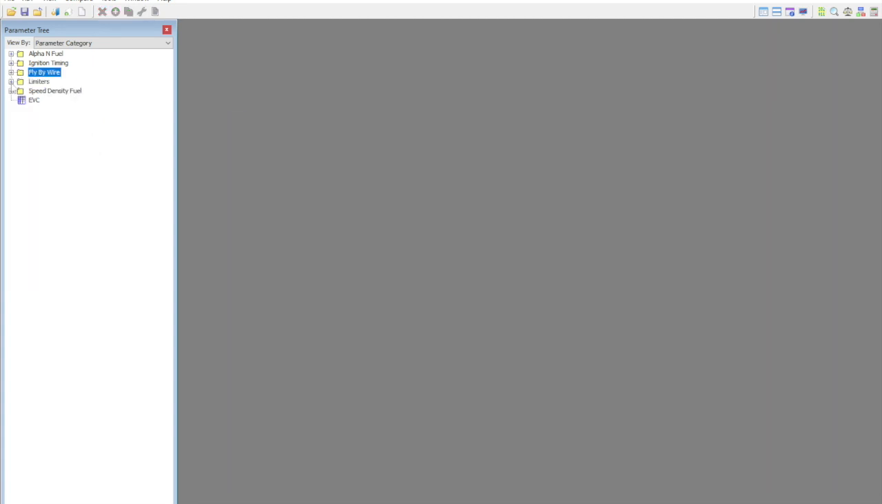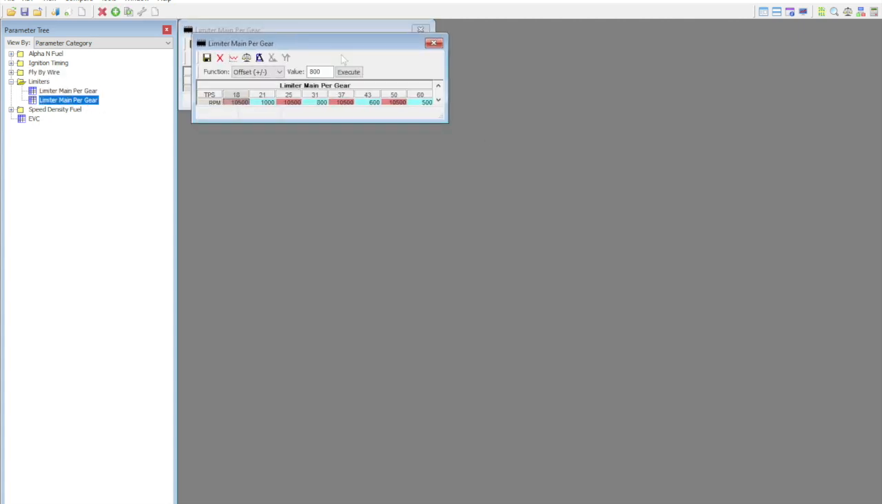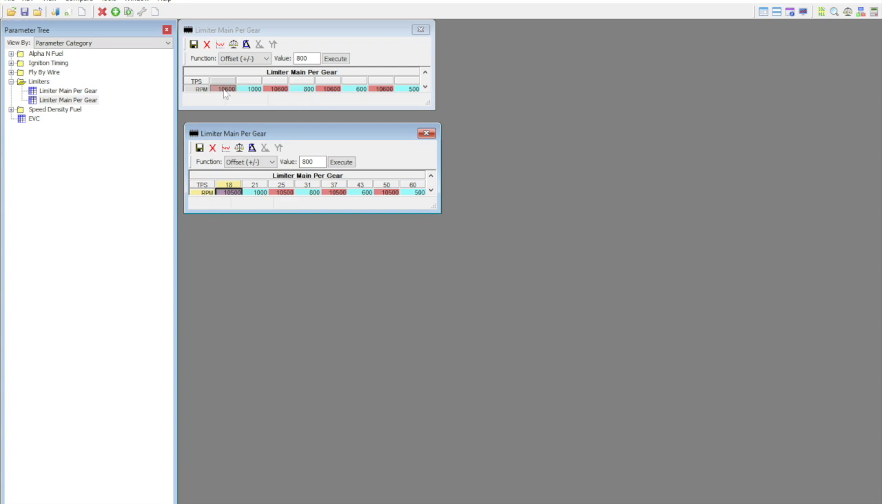Next up, limiters. Rev limiters, right? Pretty straightforward. This is the rev limiter per gear. I'm not sure which gear each rev limiter applies to, I haven't bothered really testing. It's kind of not really important to me. I usually set the same rev limiter for all the different gears.